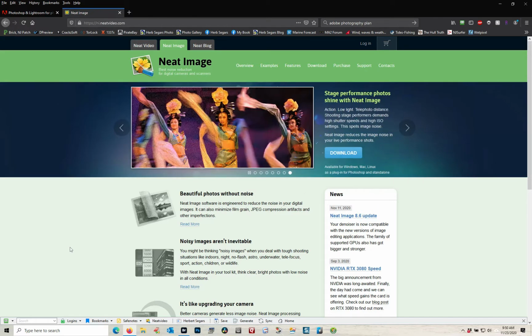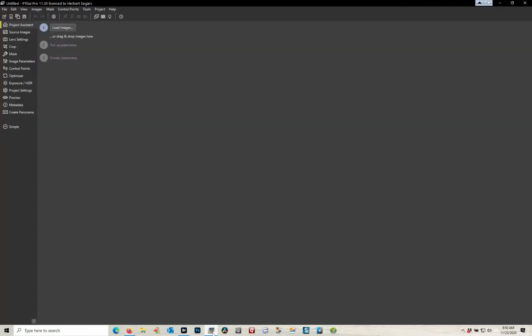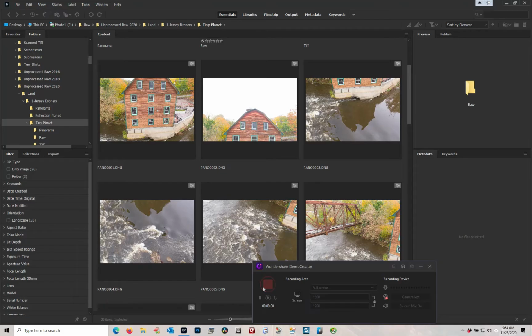The third program I use is a stitching program called PTGui. I have the Pro version, but there's no reason why you couldn't go with the standard version. The standard version is $153 and the Pro version is $305 or somewhere in that range.